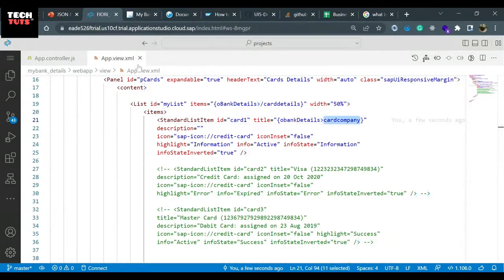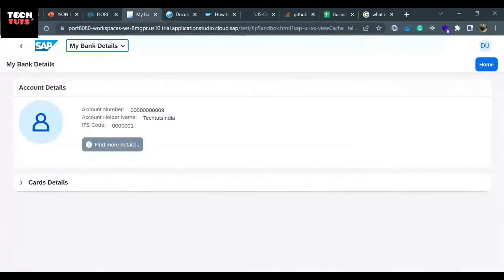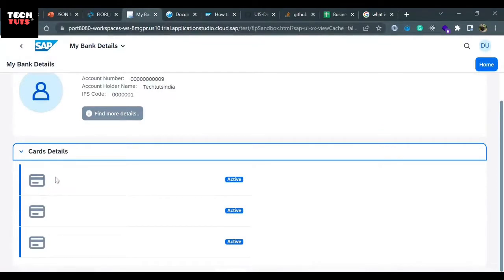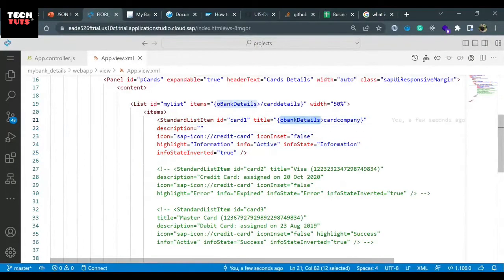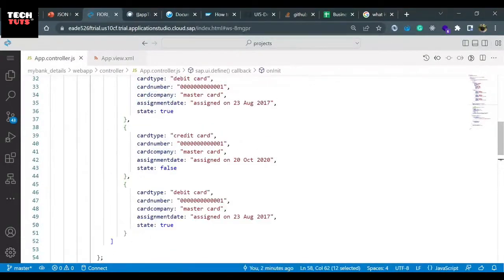Now, if we run the application, you will see the standard list item added only once, but when we load the card details, all three should be visible here. But right now the card details are not showing. Okay, this is because of the small b I have used. The correct name I have to use is OBank details, because our model name is OBank details.